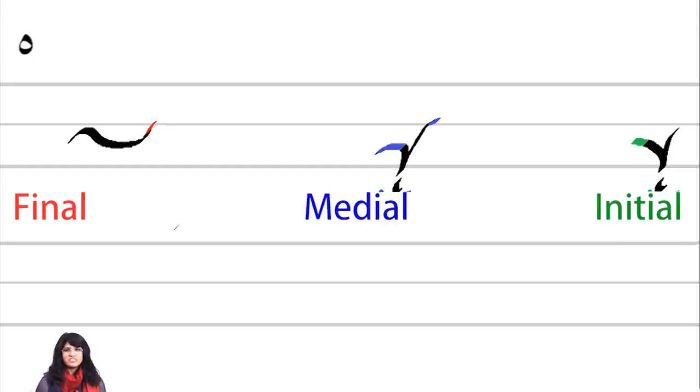Now for the final position, you're going to have a small loop, very small, and you're going to have a small wriggle at the end. The loop is pretty much the connector, but it has to be distinct. And the wiggle also has to be distinct from the loop.